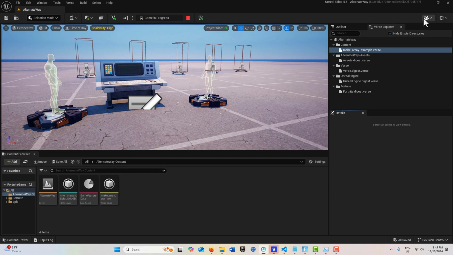Hey, how's it going? Today I wanted to show you how to create an array of tagged objects using the new Find Creative Objects with Tag. This just takes a minute to show you.